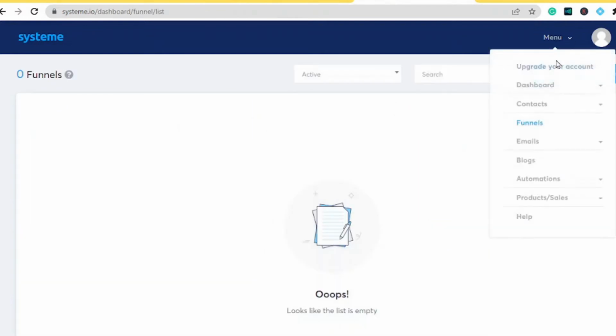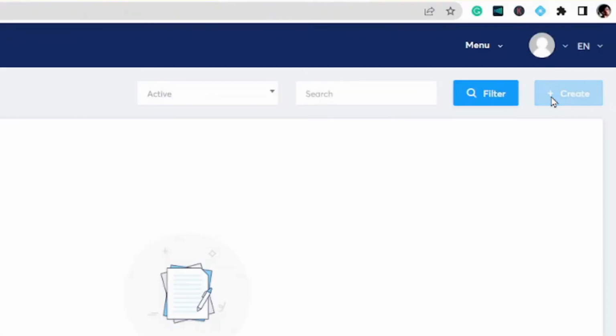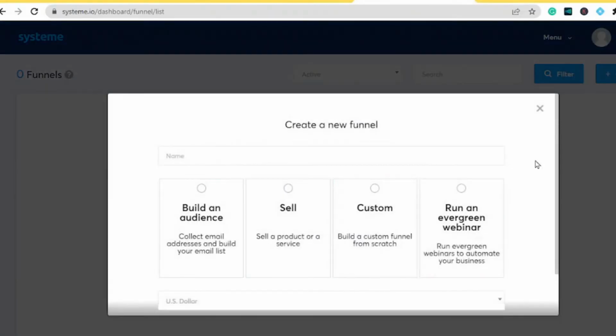Now in the menu right here, you should see an option that says funnels. Hit on that. It should take you to a page that looks like this. Now all you have to do is simply hit on create. It should bring a pop-up menu like this. On this page, all you have to do is simply to select the build your audience option right here.